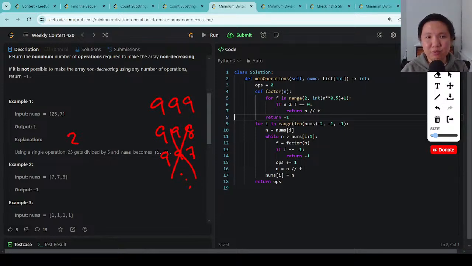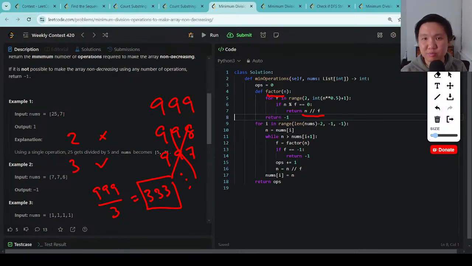What I'll do is I'll start with 2. 999, is it divisible by 2? No. 3, is it divisible by 3? Yes. So the largest factor is then n divided by f. So 999 divided by 3 equals 333. So this will get you the greatest proper divisor as quickly as possible. I think this is the fastest way to do it without doing any like C shenanigans.